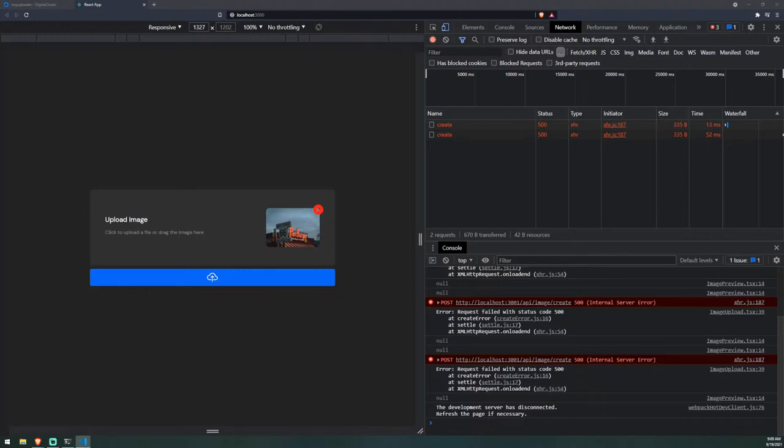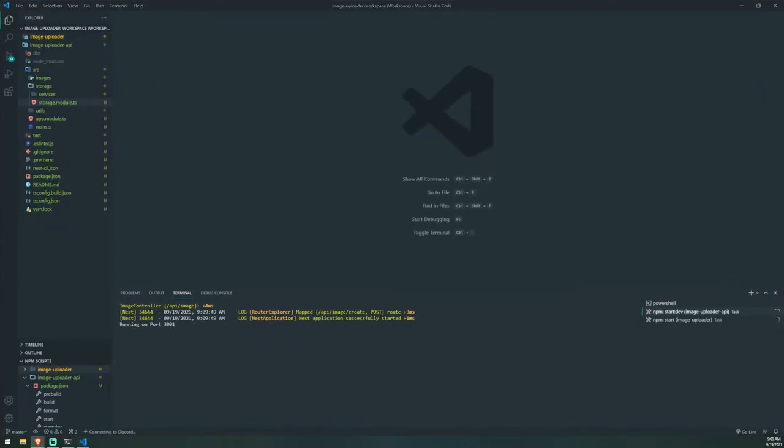Okay. We'll try again. There we go. I just had to restart my Visual Studio Code because I updated the environment variable. Seems like we actually have to restart the entire VSC. Okay, so this should work now.